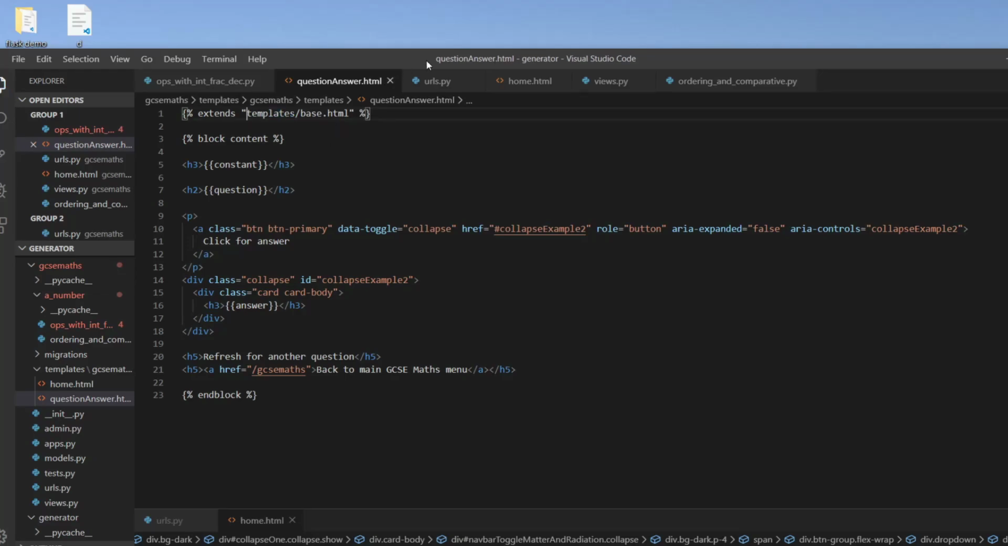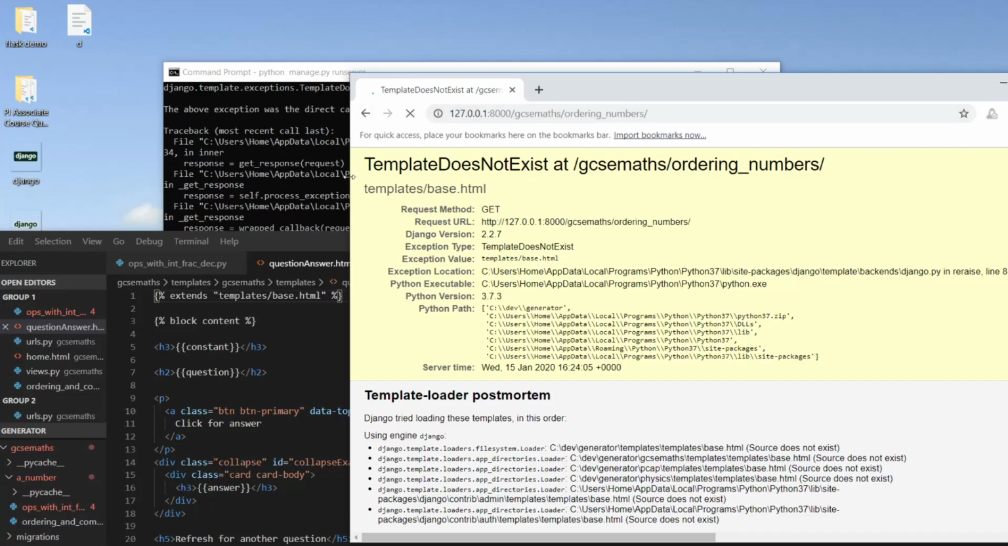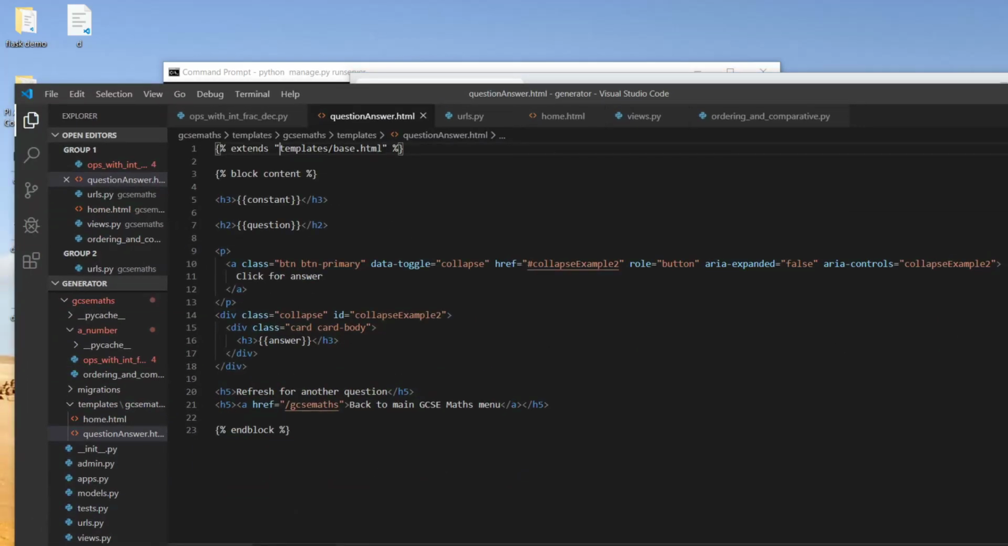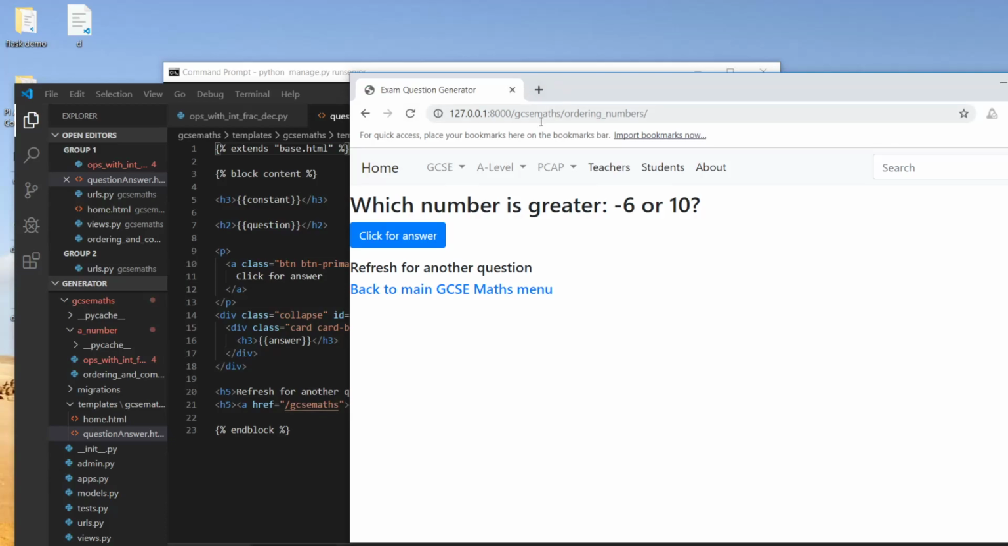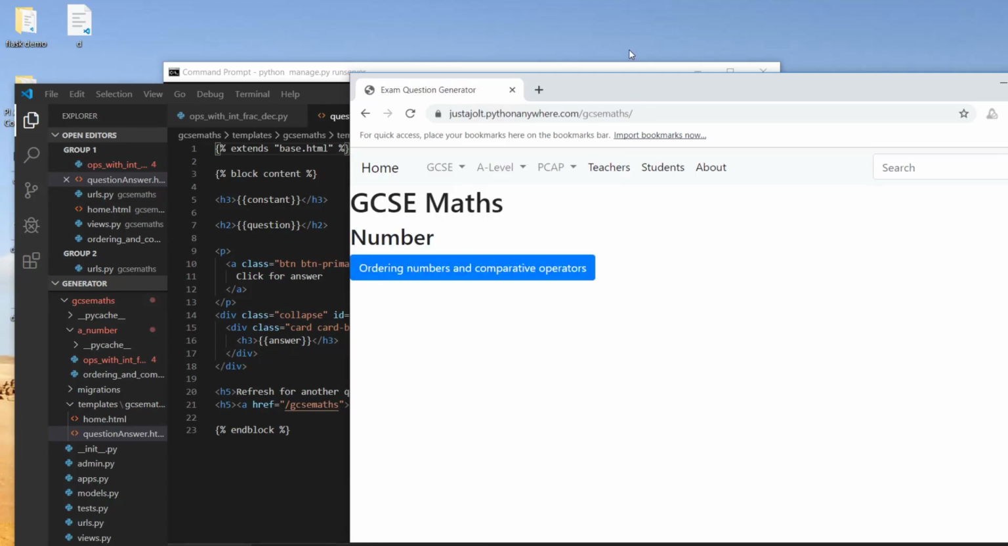So I'm going to try like this. I'm going to try one more thing after that. Okay, now we're going to just have base.html because this really is where it's at. Right, okay, okay. So now that's working. I think now, right, that's working.